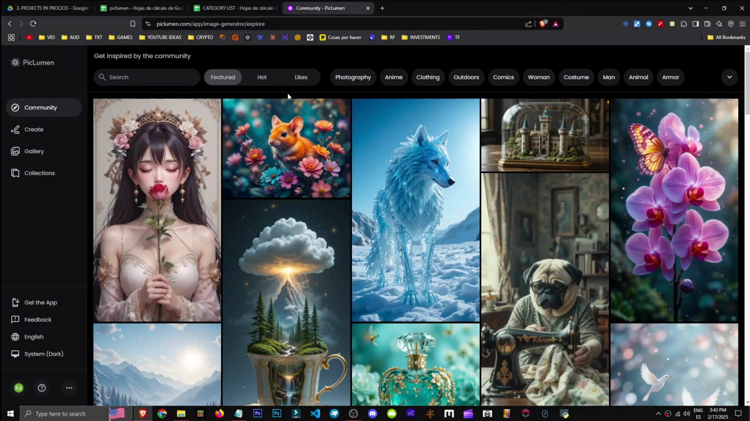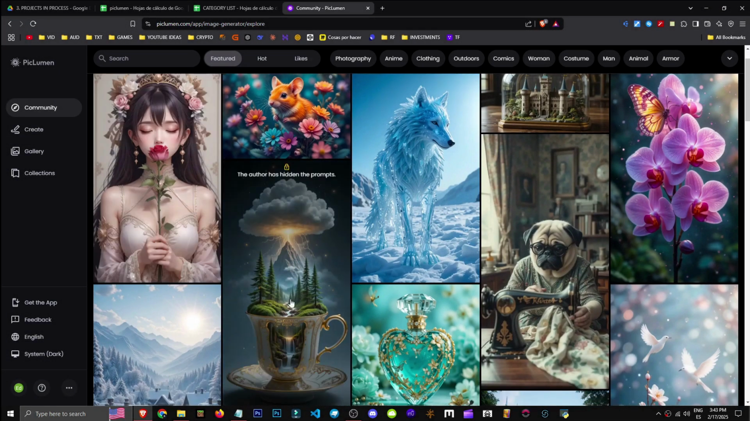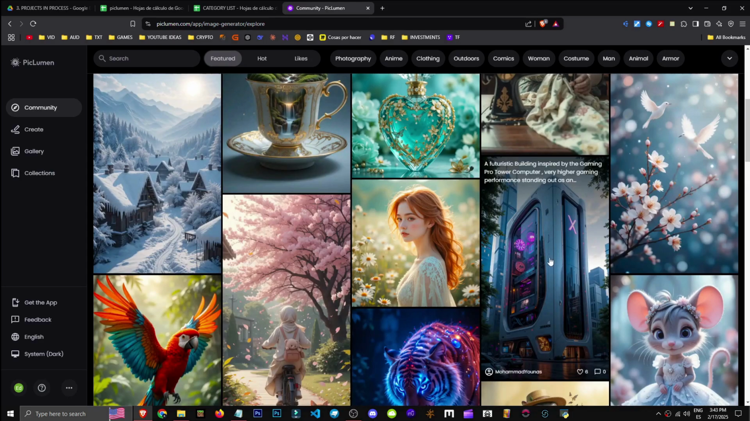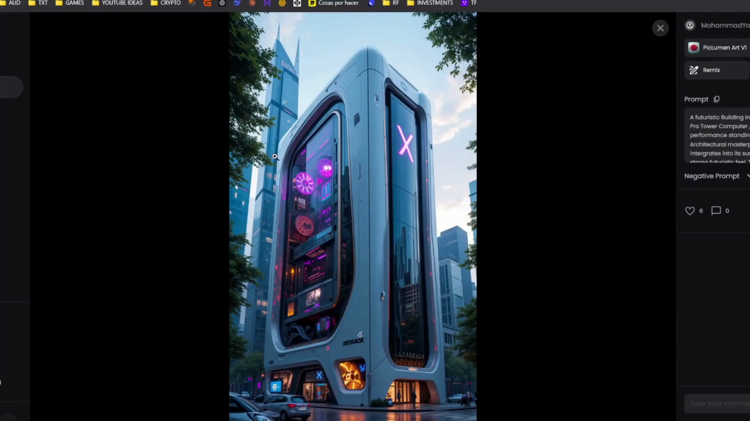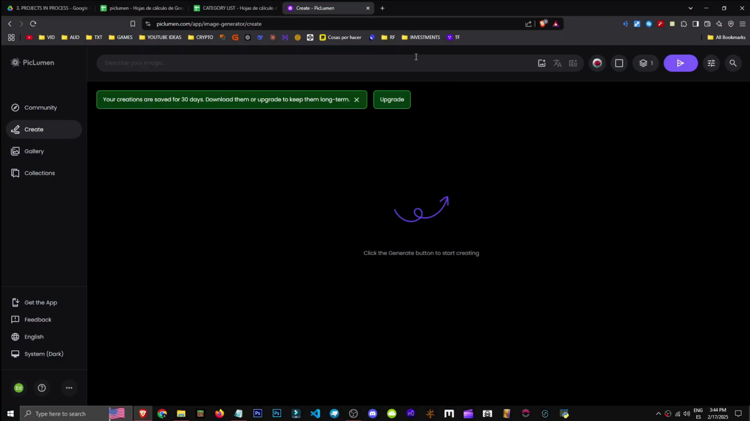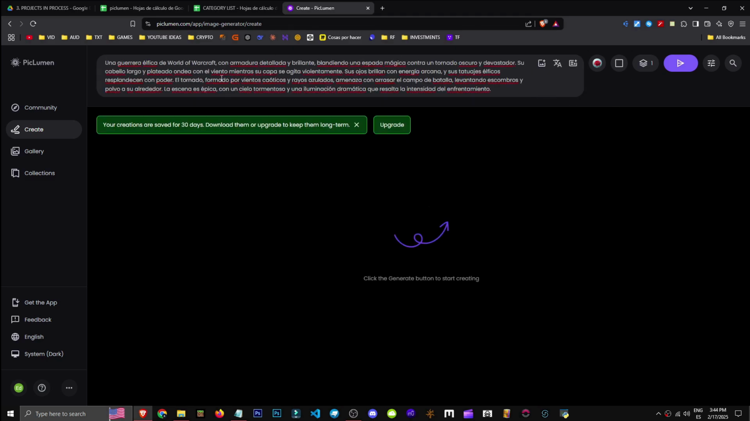Alright, let's see how we can generate images with Piclumen. When we open it, we'll be in the community section where we can view different images, remix them, or copy from existing ones. To create, we'll click on Create, okay? Here we'll have the image description. We can insert it. As you can see, I already had it ready.